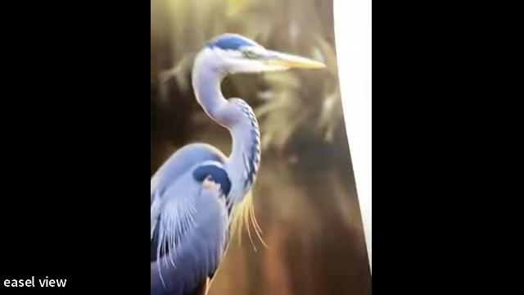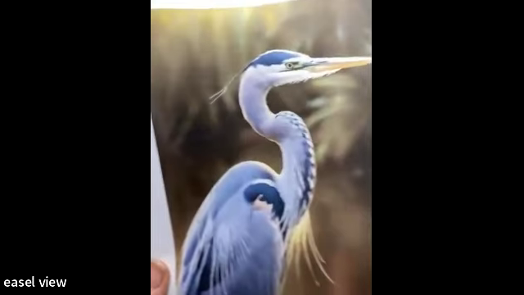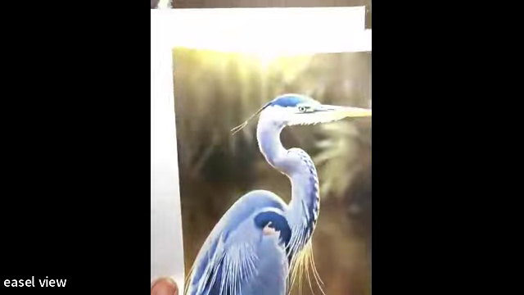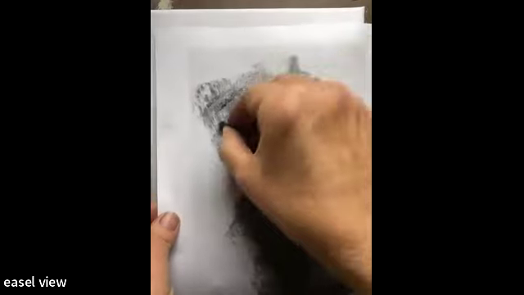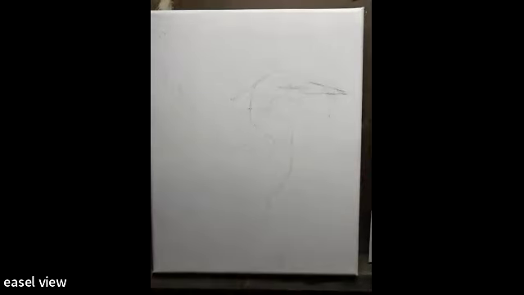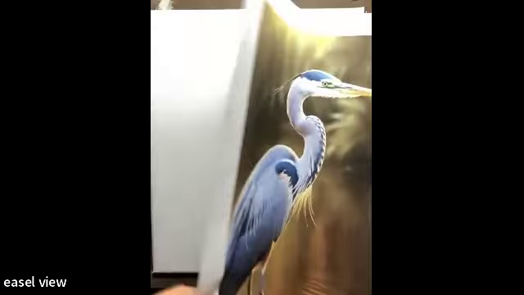What I was just telling people is that we're going to start off by pre-sketching. A quick way to pre-sketch, if you're not familiar with it, is to take your reference photo, which is printed on a piece of paper, put a little charcoal on the back, and then transfer to your canvas.